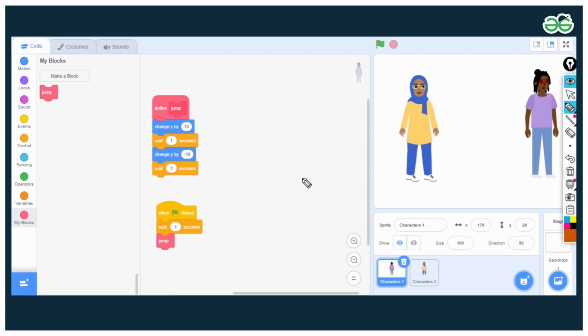Say for example, you were standing here, right? Then you moved by 10 steps, so you will go up, right? This is the 10th step. Then you will wait for 1 second and then you will move by minus 10 steps, means you will again come down, so you will come to the same position again. And when this is done, if we click on the flag, first of all you will wait for 1 second, then the jump section will be executed. This will be done for character 1.